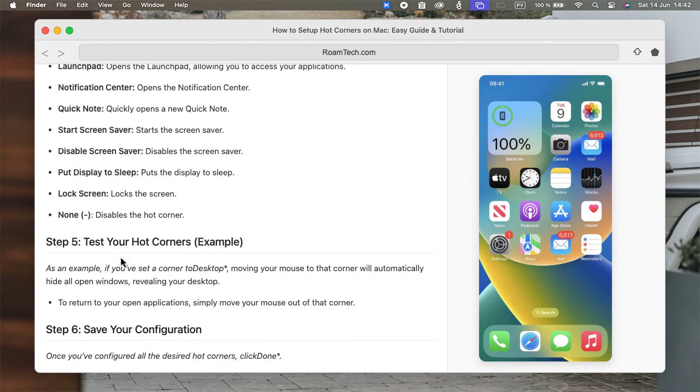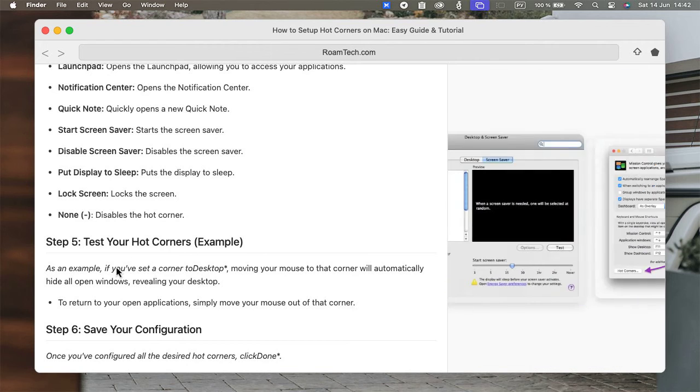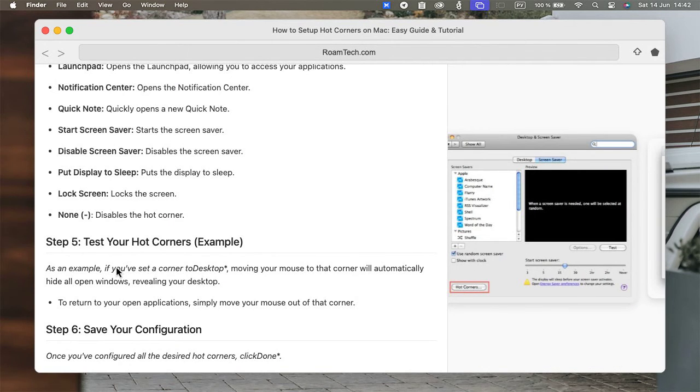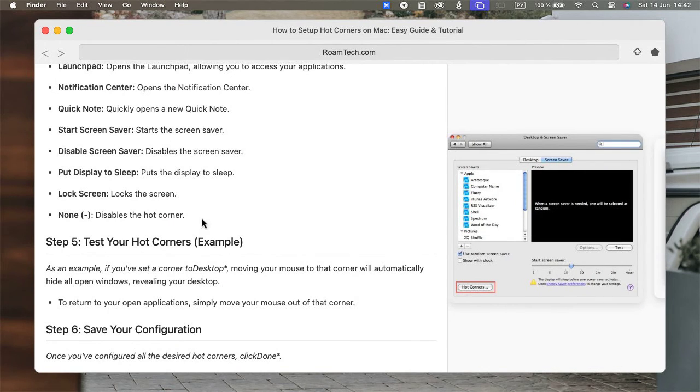Now for the bottom left, I have it set up to open a quick note. The way that works is, if I drag my mouse to the bottom left, you'll see the quick note tab appear, and if I click on it, I can quickly write up a note. Then to get rid of the note, I simply click away.